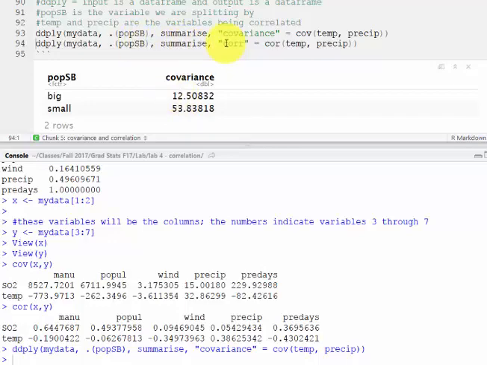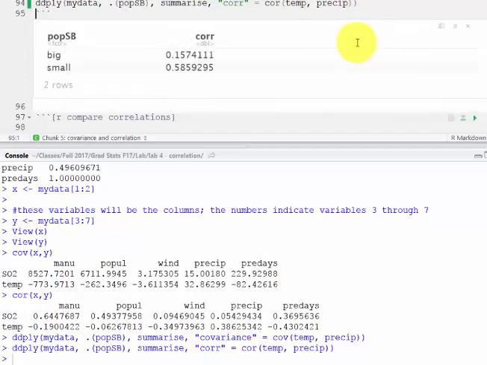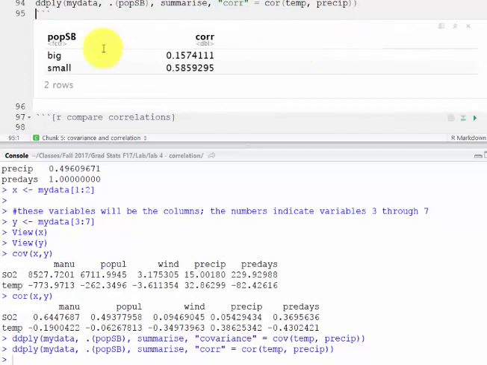And then we can do the same thing for correlation. We just replace covariance with corr, and we'll get the correlation instead. And make sure you also change this here. So now we see the correlation, and it's consistent, that the smaller cities actually, the correlation is much stronger than in the big cities.